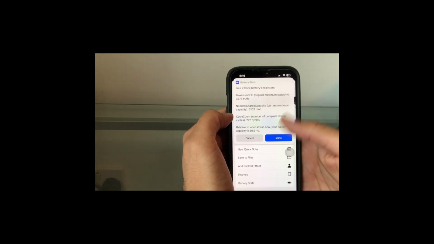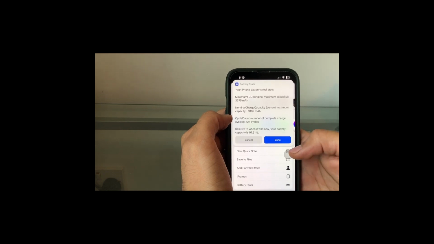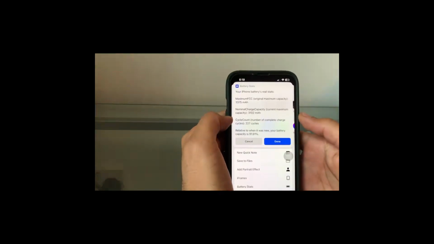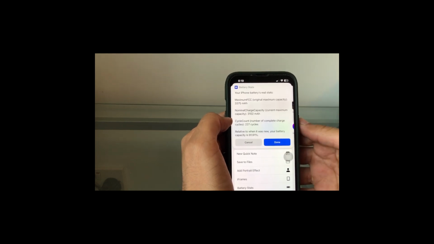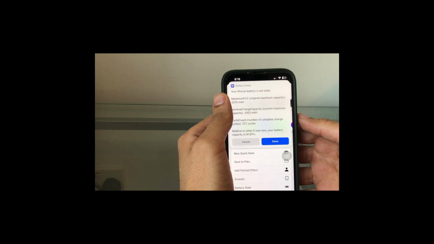This really comes in handy when you're going out to buy a used phone and you're trying to figure out the battery condition of the phone. This one is one of the most important features that I have found.